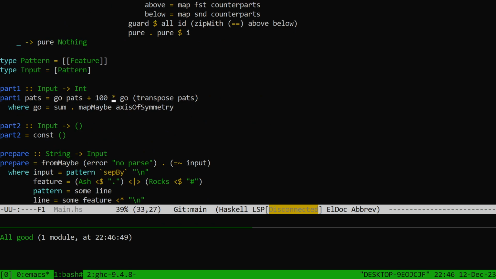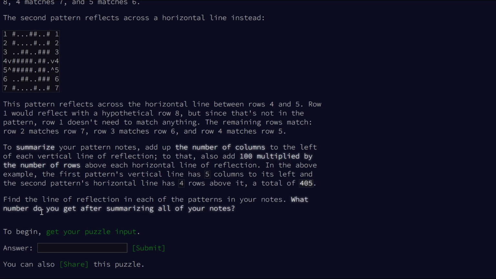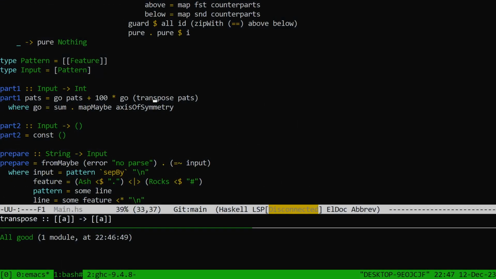So actually, which of these am I supposed to multiply by 100? Number of columns to the left of each vertical line. So that's actually the ones we're transposing. We need to multiply those by 1 and multiply the others by 100. So, like that. Go Pats multiplied by 100. Go transpose Pats multiplied by just 1, right? Yeah. That makes sense. Let's try running it.